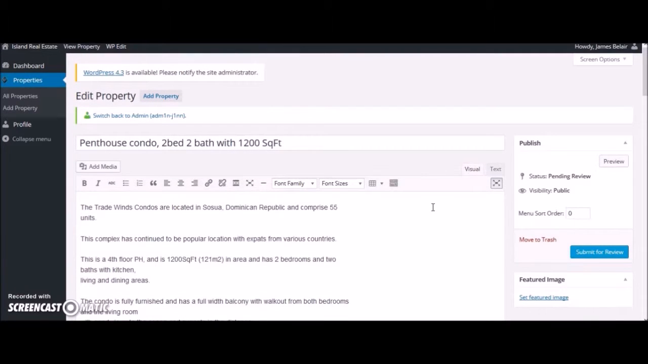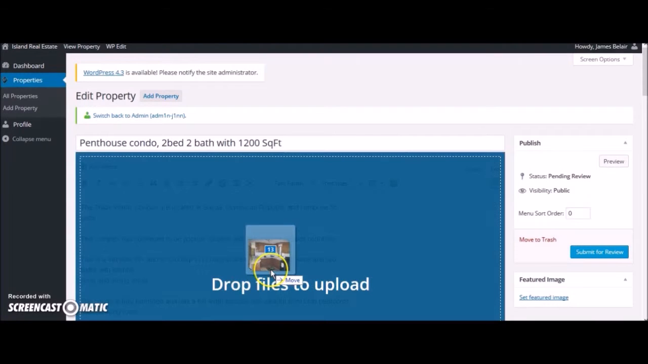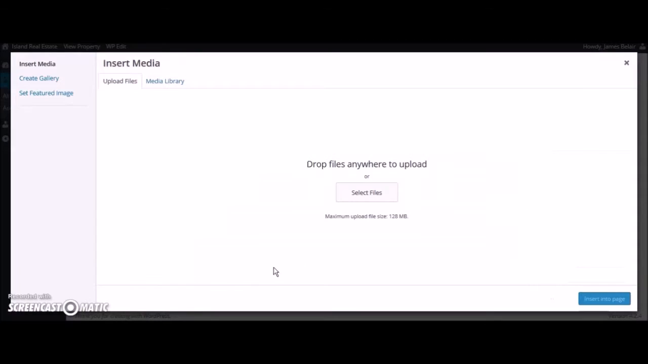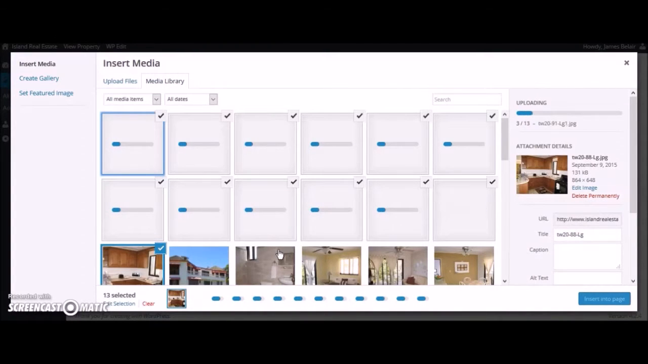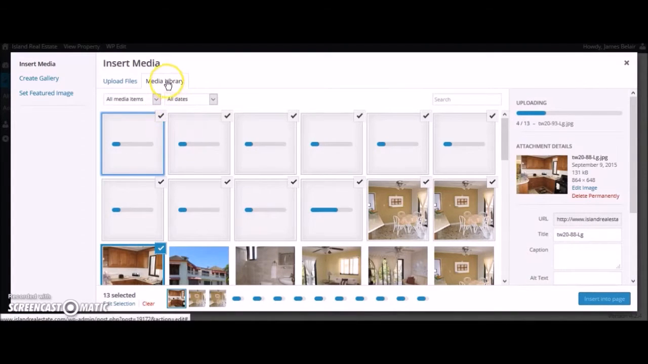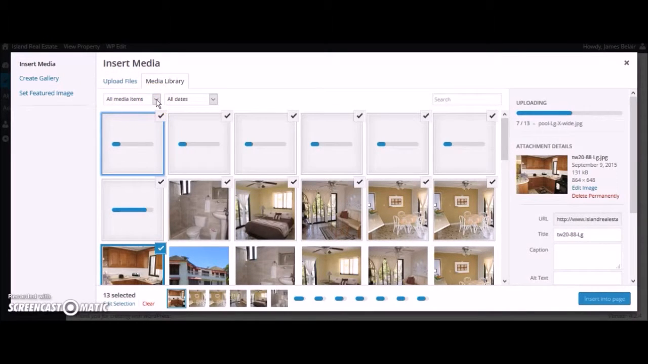So when we want to add the images into the property, there's the great feature we've got here now where we can just grab them. I've set these aside in a separate library, drag them, and we can drop them right onto the content editor. We don't have to click that add media button. And here they are now. They're uploading into your main media library, okay? And this is all media items, the initial drop down by default.